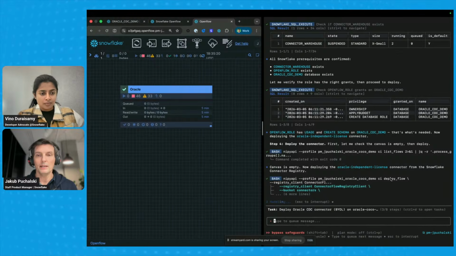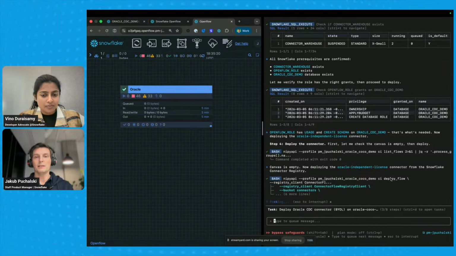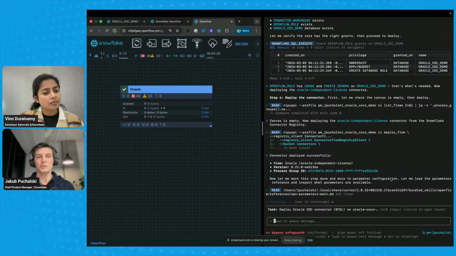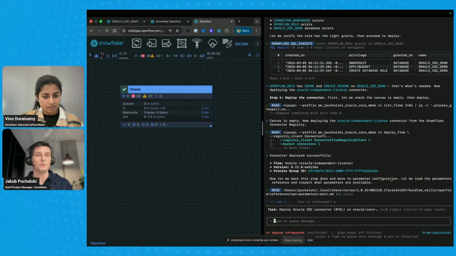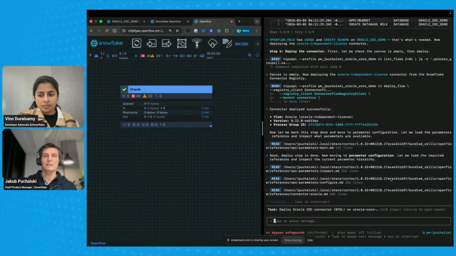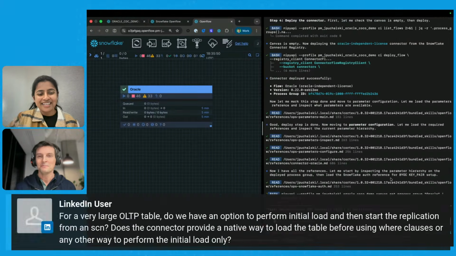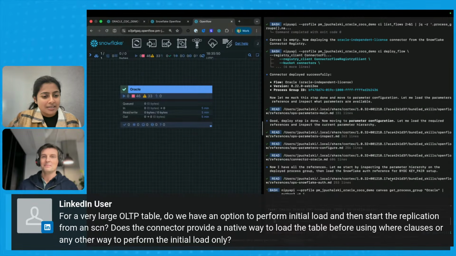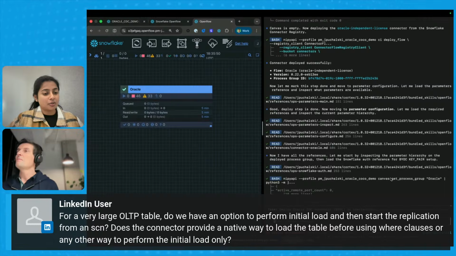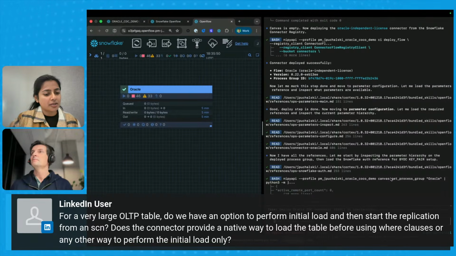It will take a little time, because as soon as it does that, it will probably start running different verifications, whether the flow is configured correctly, whether all processors and controller services are properly set up. It might actually do a dry run, so we will probably see that soon on the screen. But in the meantime, if there is another question, happy to take it. Awesome. For a very large OLTP table, do we have an option to perform the initial load and then start the replication from an SCN?